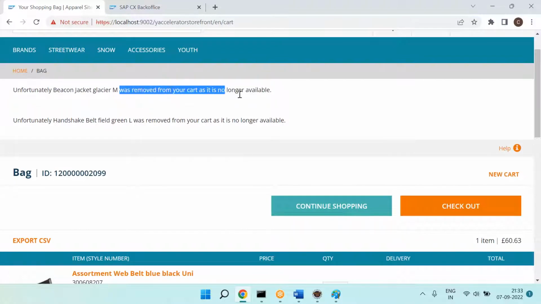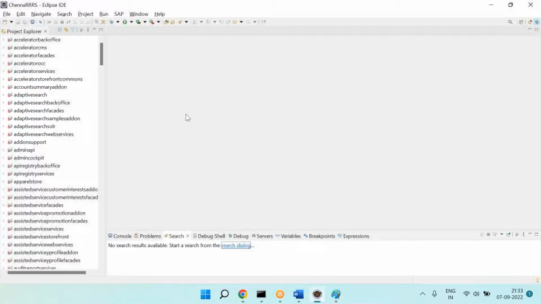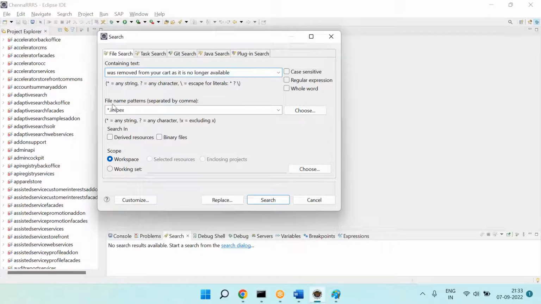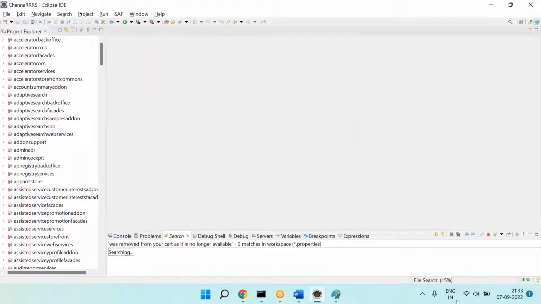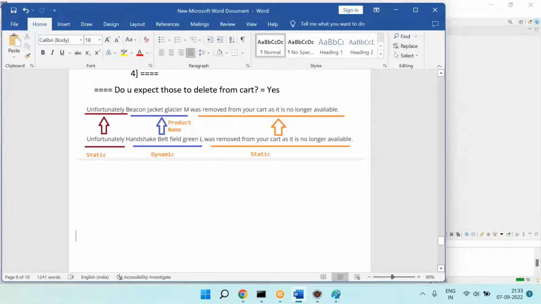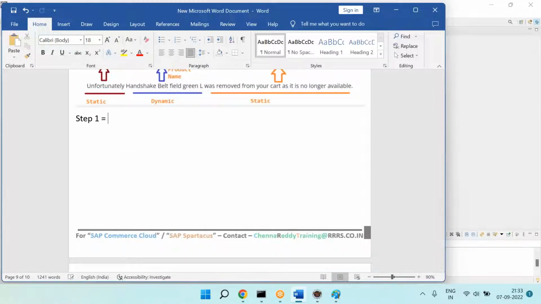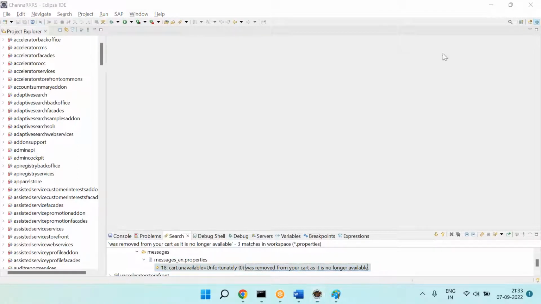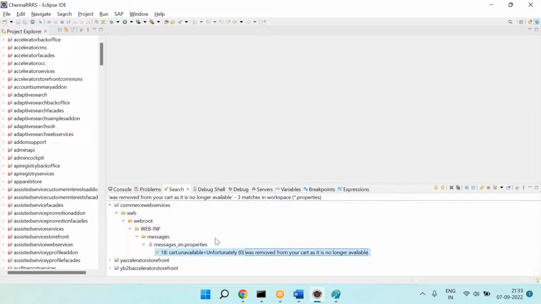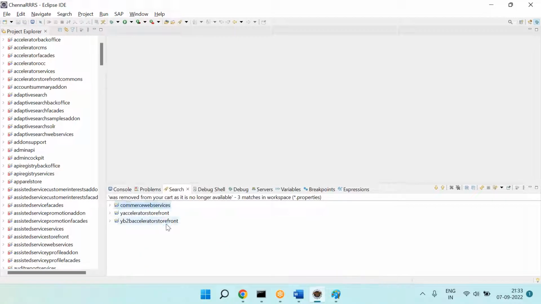So let's say I am taking this one, and search in the properties files. Step number 1 is: search in properties files, static content. So now you can see here, I got some results. Now, do I need to focus on the first extension and third extension? No, no need. You can directly jump onto the second one.